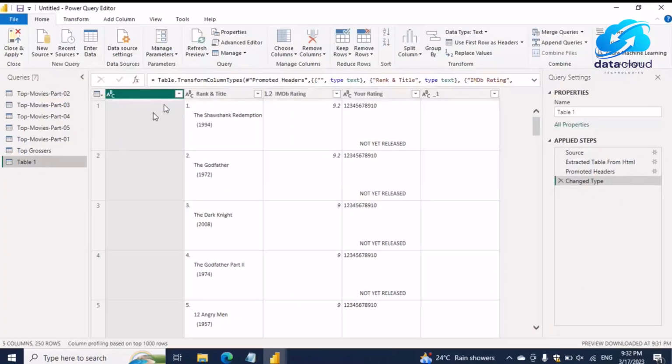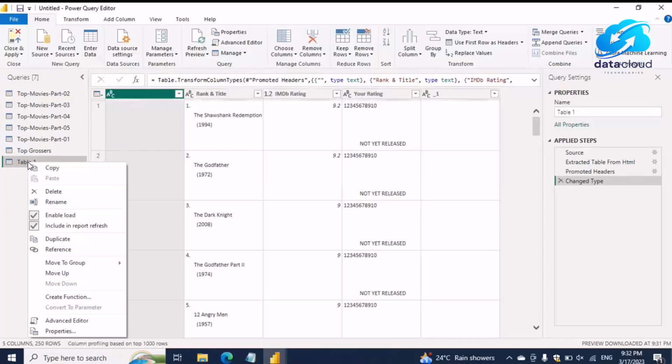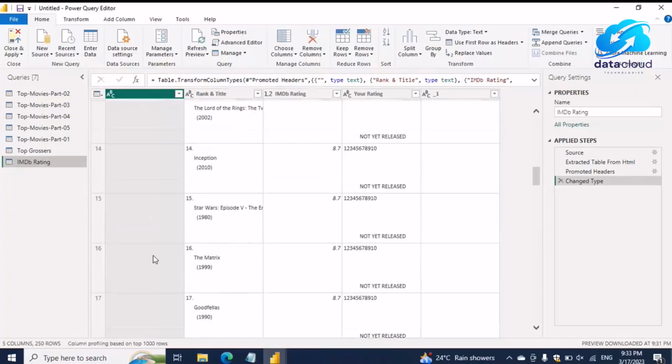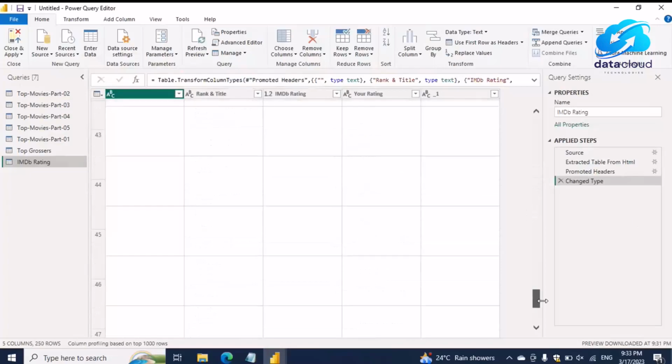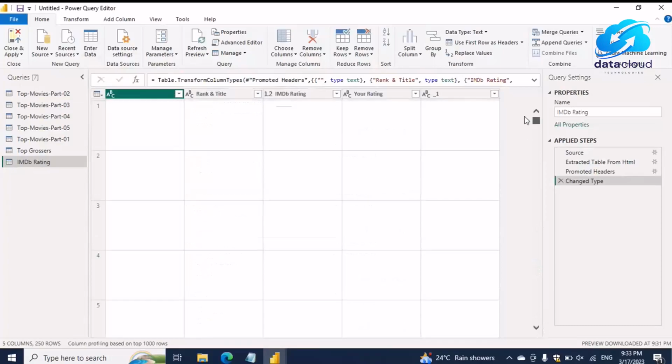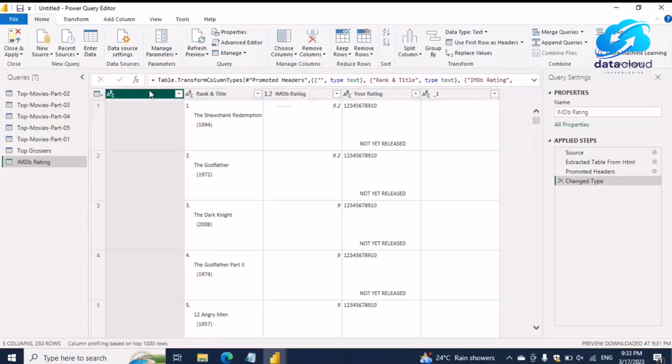So this is how we got the data. Here you select the query and rename it to IMDb rating. This is not in the proper form, so first let us try to remove the columns that are not containing any data in them. This column is not containing any data in it.